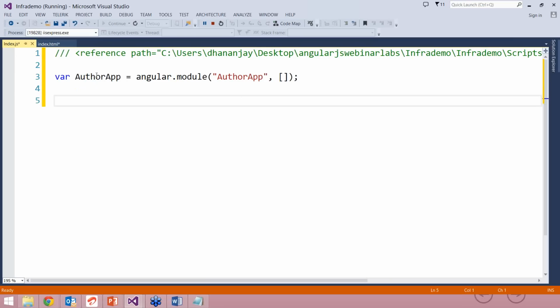Keep in mind, these two names, this author app and this author app, it is your choice whether you have the same name or different names. It is not mandatory, but the standard is that you should give both the same name. We are going to use this name inside the JavaScript file, and we will use this name on the view. Great. So this is where we have created a module.